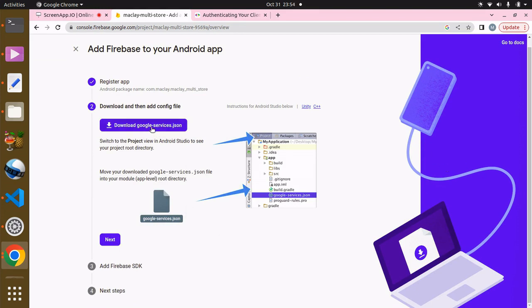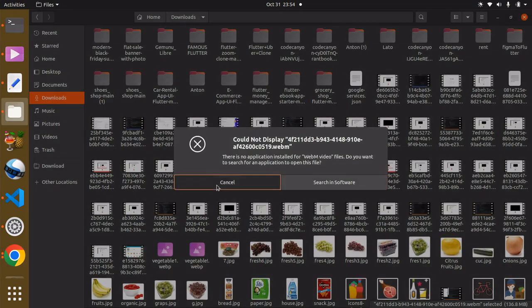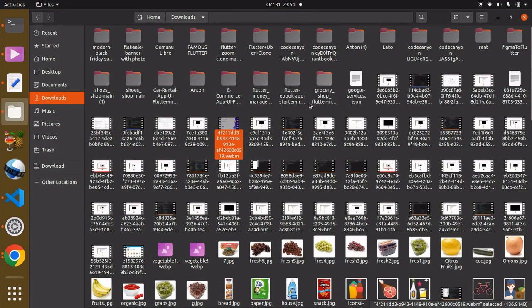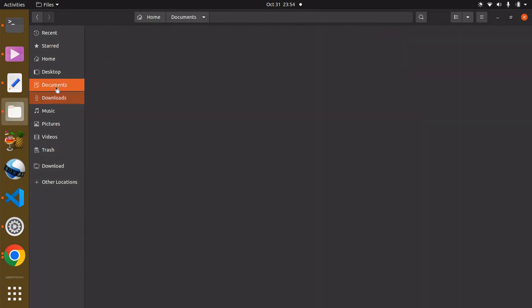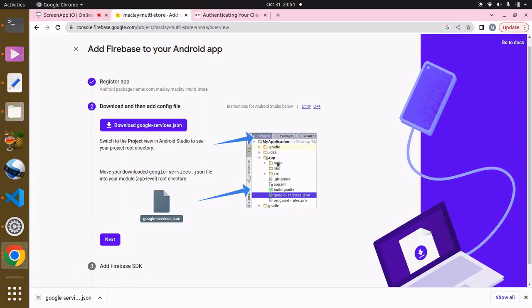And now we have to download this Google service JSON. Okay, and get rid of this. And this is it over here. Just going to go to another file to make sure it's already available. Okay, wait for this. And it wants us to paste this within the app level. Okay, within the app level.